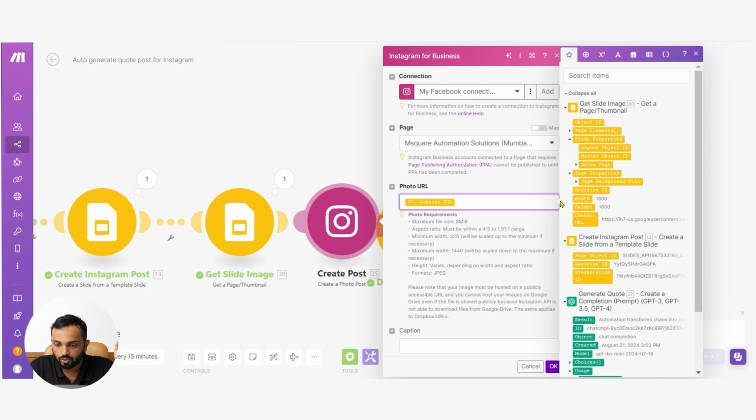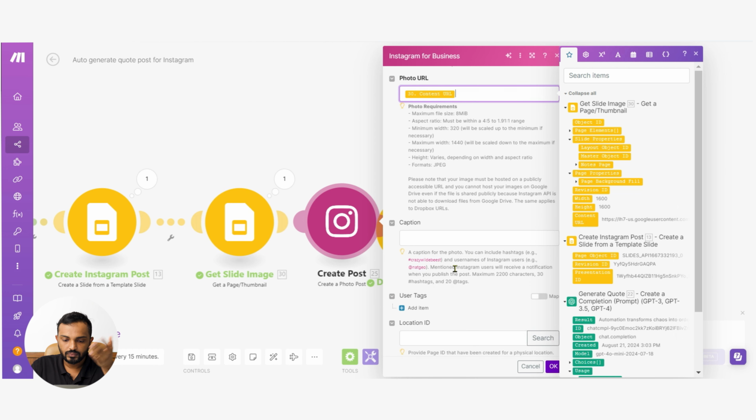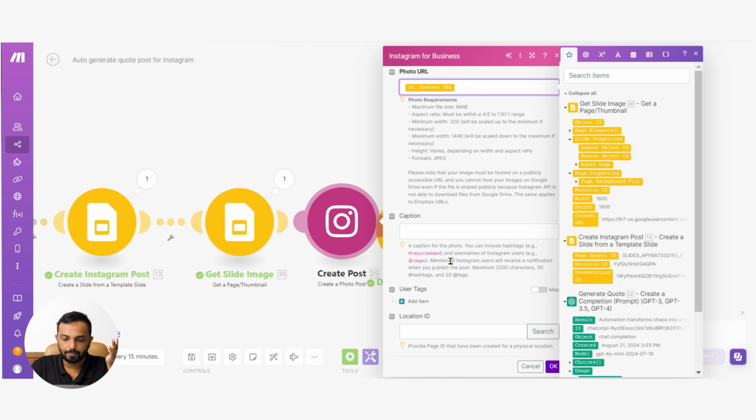So you can see the photo URL here. That is the content URL. So you can map this variable. Yeah. And then press OK. You can also provide a caption if required. Yeah. So you have the option to provide a caption or tag some users. Yeah. So those options are available.